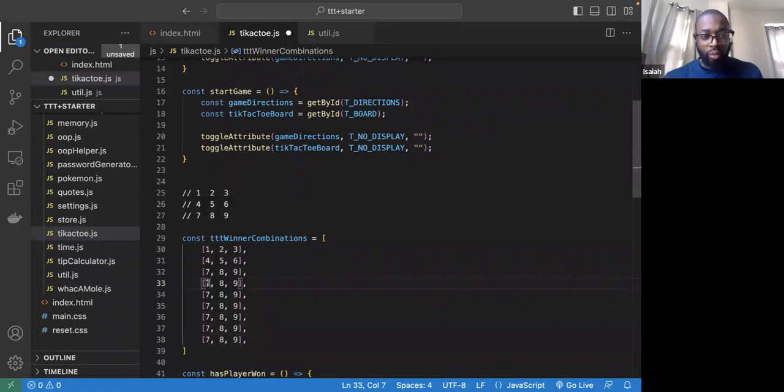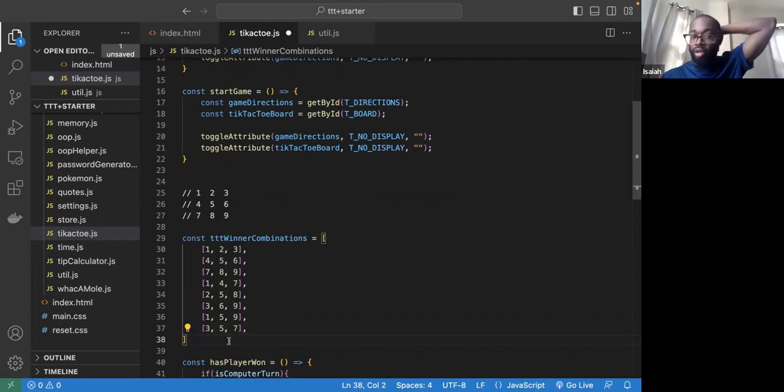So we have 1, 4, 7. Now we're going vertically. We have 2, 5, 8, 3, 6, 9. Hold on. 1, 2, 3, 4, 5, 6, 7, 8, 9. 1, 4, 7, 2, 5, 8, 3, 6, 9. And we have the 2 diagonals. We have 1, 5, and 9, and we have 3, 5, and 7. Those are all of the winning combinations for tic-tac-toe.